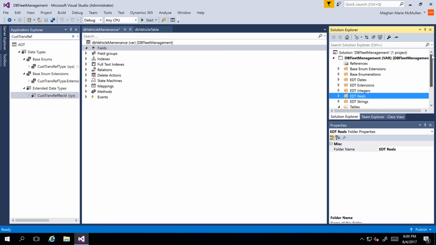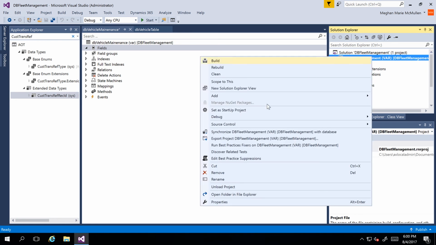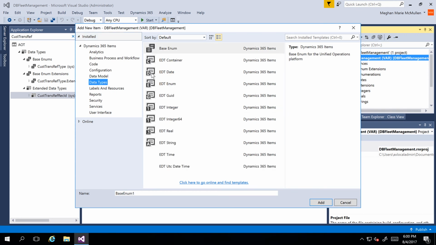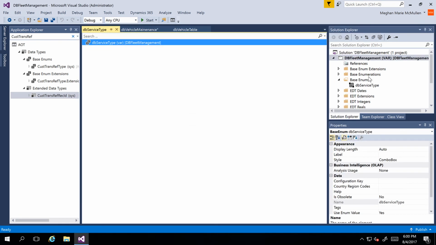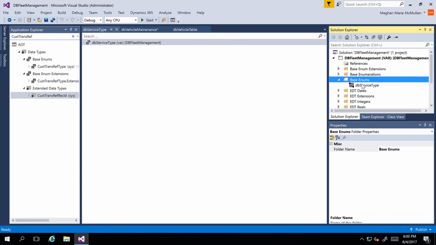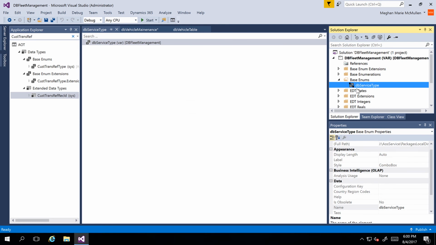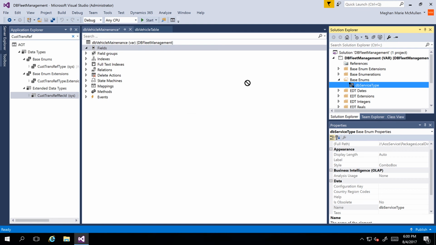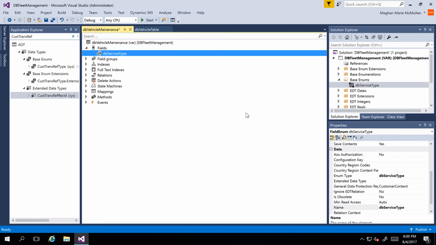And I'm going to go back over to my project and create a base enum from here. So I'll go to add, new item. We'll go over to data types and select a base enum. I'm going to call this DB service type, and click add. As you can see here, we have this base enum that has been created and added. I'll close the properties of this, and I can drag and drop it over into my fields.